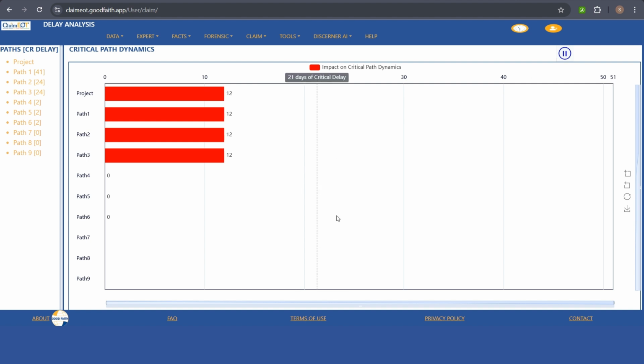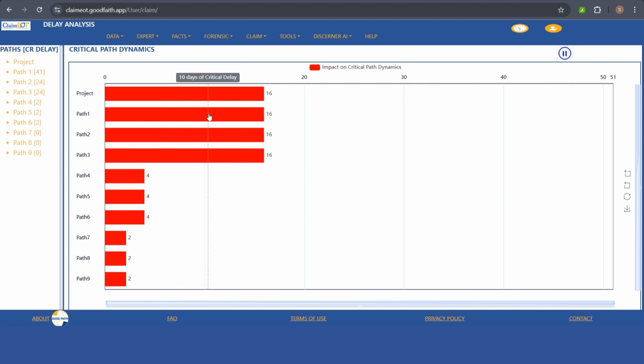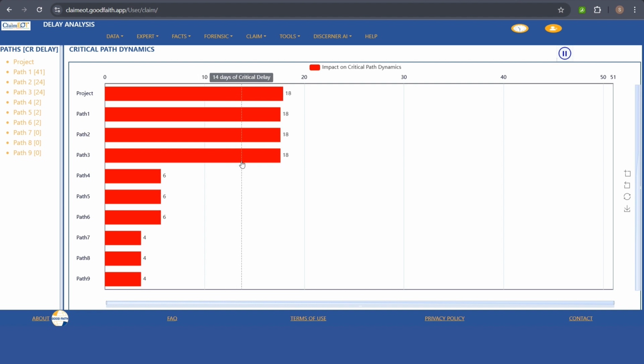The user can pause it at any point of time. At the right side, there is a pause button. And until now, paths 1, 2, 3 are the driving paths. That's the reason it shows paths 1, 2, 3, with how many days of delay were happening in the particular path.